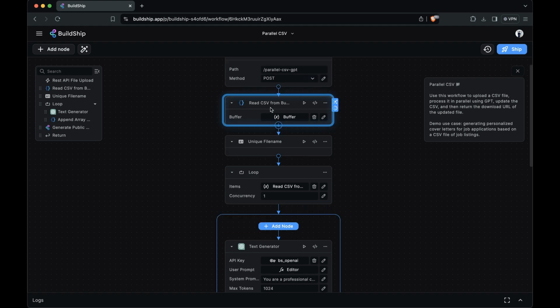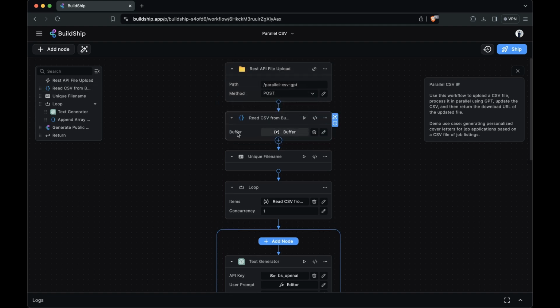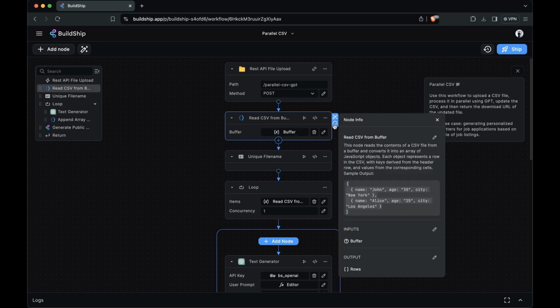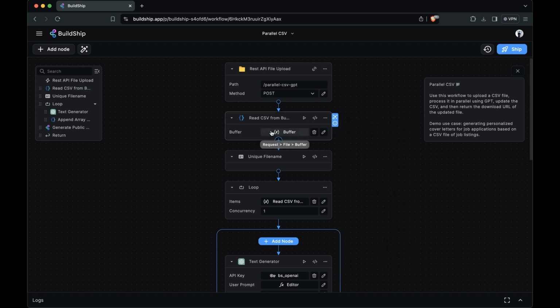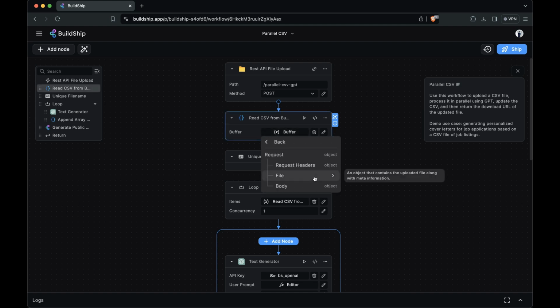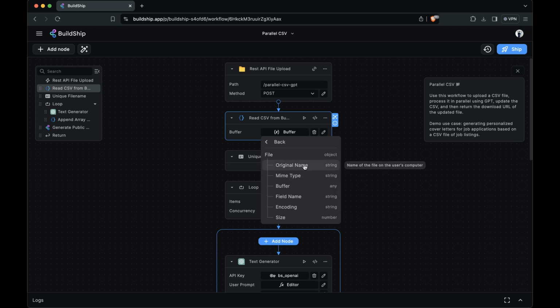After that, the next node in our workflow is the read CSV from buffer node. This node takes in a single input, that is the buffer of a CSV file that we want to read. And this node will return an array of objects representing an individual row from that CSV file. If you're curious where we're getting the value from this buffer, then we're getting that from our trigger. If we go to request, and then there's a file object. If we expand that, we can see useful information here about the file being uploaded, such as the original file name, the mime type, and then what we want to use here is the file buffer.